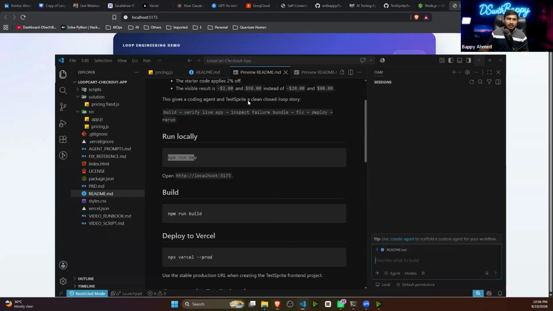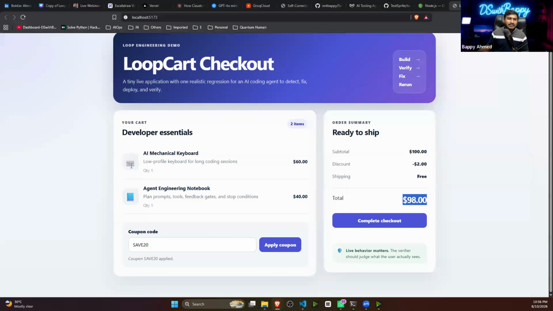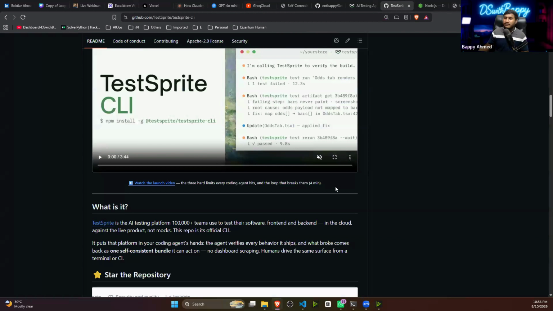Now, either I can fix it manually, or I can ask my agent to do that. But there is a possibility this error is a very major error. Let's say there are thousands of lines of code you have written, a very big application you have created. At that time it would be a little bit difficult for you to find the right bugs. That time we can use TestSprite as a verifier.